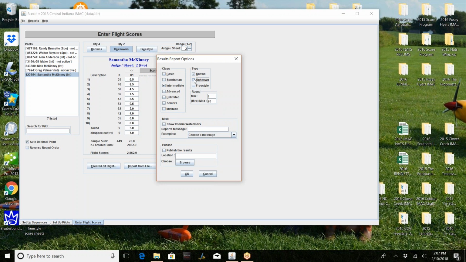At the end of the contest, when you want both, this box will be checked. Your rounds, 1 through 20, will cover all your unknown rounds. If maybe your contest was only 2 rounds, it'll cover it. Let's say you luckily got maybe 6 rounds in, if it was a smaller pilot class where you could fly more rounds. If you leave the minimum and maximum alone, it will cover all the rounds.